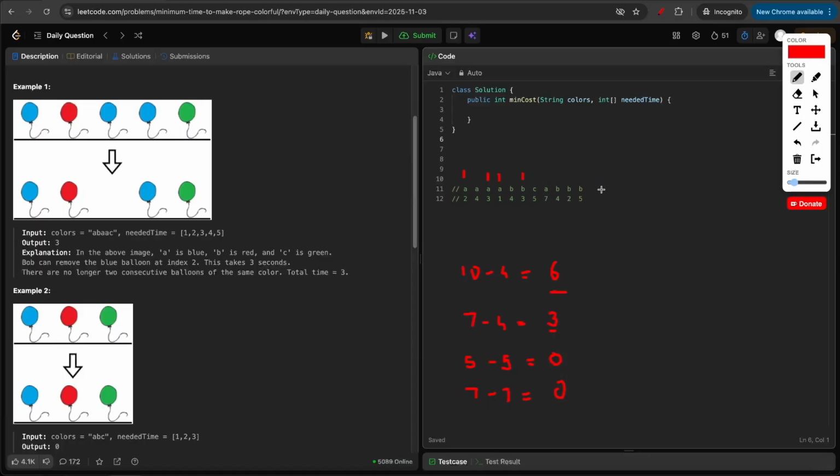And finally, for this B, the sum is 11. From 11, we won't delete the max value. So we'll subtract the 5. So we'll get the sum as 6. 6 indicates deleting these two lesser value balloons. So overall, we need to add all of these values, which is 15. So total, to make this rope colorful, we need 15 units of time, by deleting all these balloons.